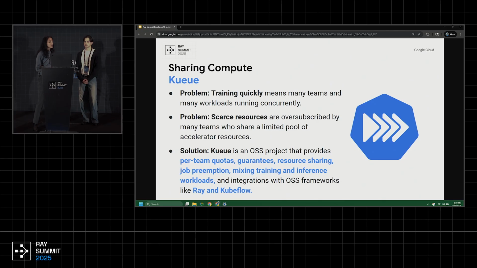And so that's where we have a solution called Kueue, which is a Kubernetes native queuing system. And what it does is it allows you to set quotas for different teams. You can do resource sharing. You can preempt lower priority jobs. You can also do things like more intelligent FIFO. So it's not a simple whoever comes in first gets the compute first. It even has intelligence built into it.